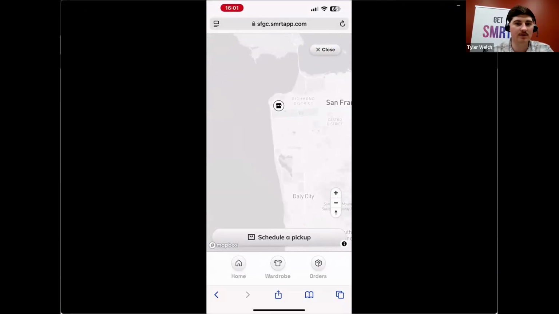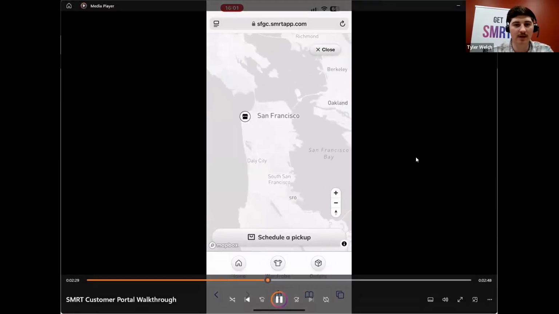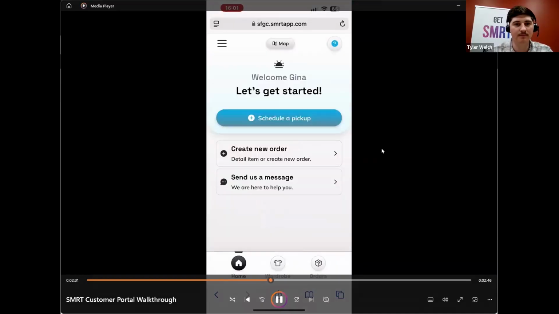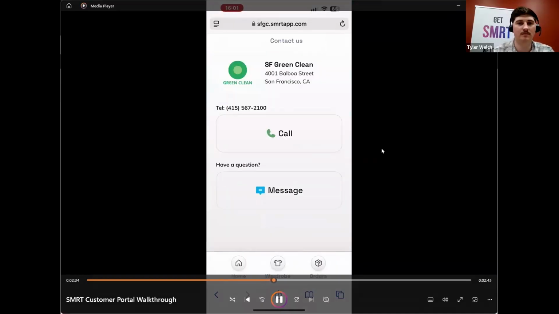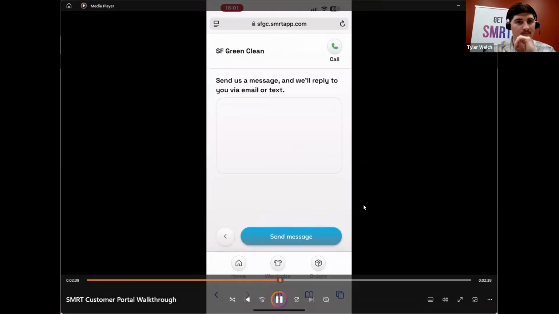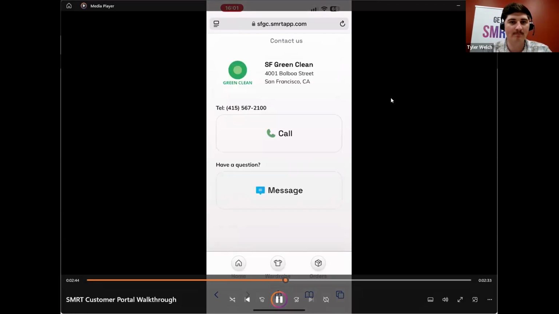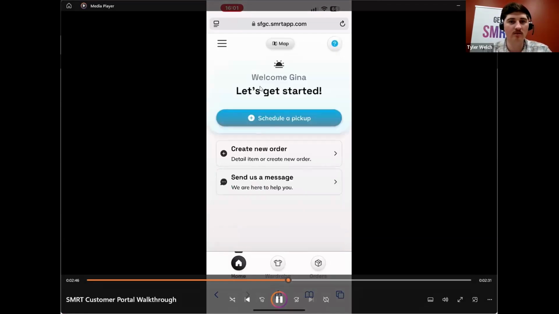Okay, and here's the map so you can see store locations, and if there are drivers out, you'll be able to see those too, as well as lockers. Here, this is sending a message directly to the cleaner themselves. If you have marketing, it can look different as well, because there's a way that you can just hit reviews and they can send a direct Google review that way. Or they can call, which will route directly to whichever store they're home to.